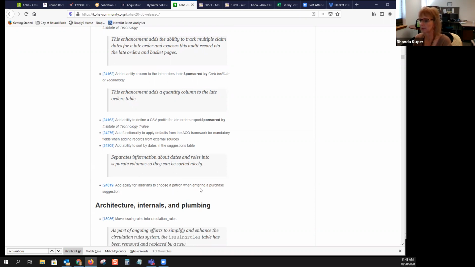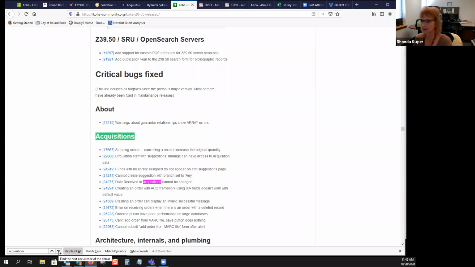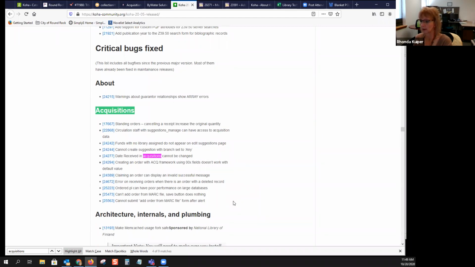And add the ability for librarians to choose a patron when entering a purchase suggestion. So that will be helpful, especially, my thinking is, if they're adding a purchase suggestion from an existing record, it'll be easier to attach it to a specific patron if they can just search for the patron. So that is all of the enhancements. And then these are critical bug fixes, but like it says up here, all bug fixes since the previous major version, most of them have already been fixed in maintenance releases. So this stuff right here is probably already fixed on your system. And these are critical bug fixes.